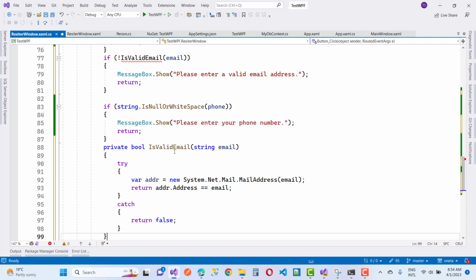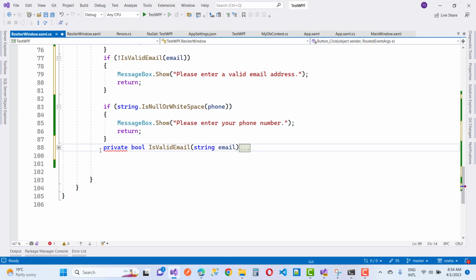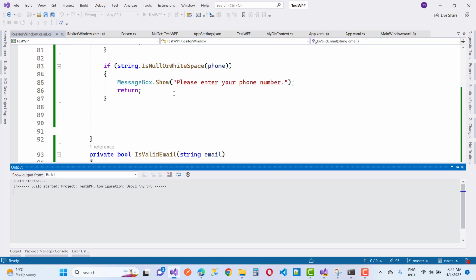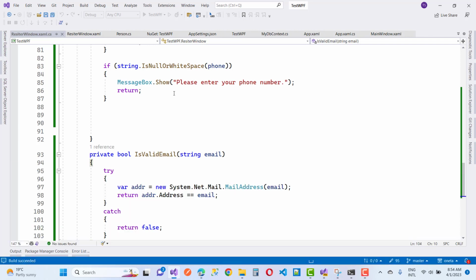Or you can check with System.Net.Mail.MailAddress. So here I'm using System.Net.Mail.MailAddress for checking the valid email. That method is IsValidEmail, with a string email parameter. Now paste it here, just after the class: System.Net.Mail.MailAddress with the email, and return address.Address is double equals to email. If the email is equal, then return the bool value true, otherwise false. Okay, so it's a very simple process you can do in WPF.